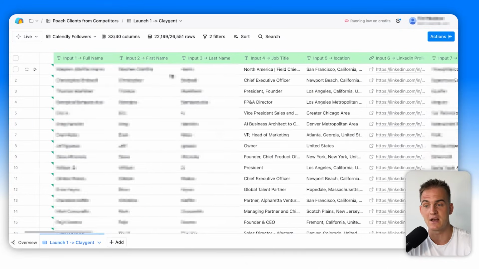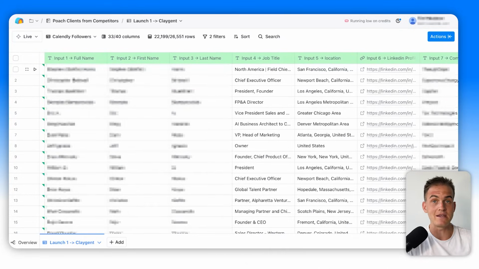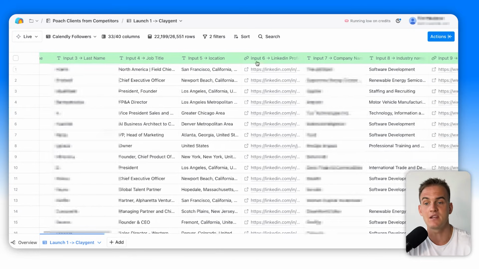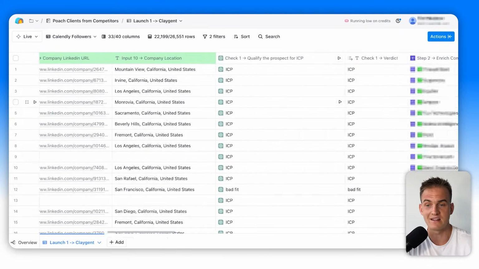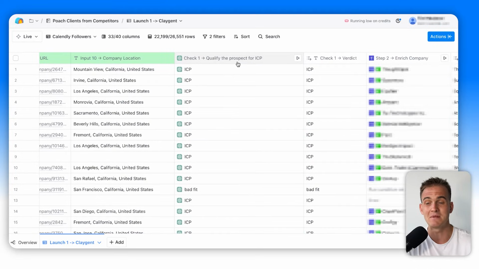Straight away, from that scrape that we've just done on Scrapely or Phantom Buster, we will have the full name, the first name, the last name, the LinkedIn profile, and all of the other data points about each individual prospect. What we can then do, as I scroll to the right-hand side, is first of all, we can use ChatGPT in order to qualify the prospect based on the job title to see if it's a good fit. For example, if we only want to sell to sales teams, we can make sure that the job title is a sales-related job title.